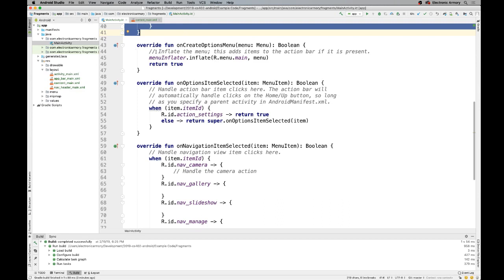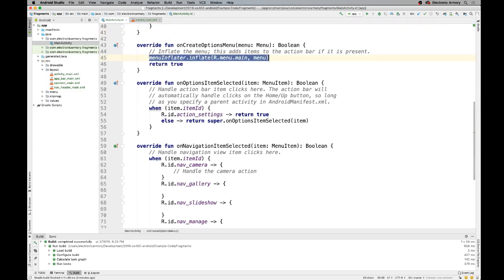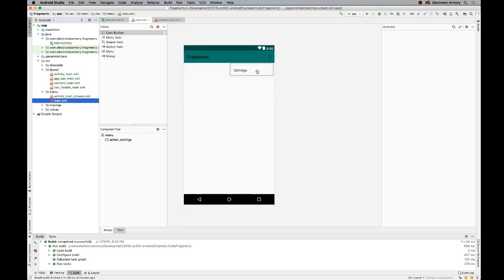There's an options menu, which has its own layout. We'll get to that in a second, but we have a menu inflator, and that inflates that layout. So our R class is our resource class. Just as a quick review, inside of a resource class, we have a folder called menu. So somewhere in here, right here, we have that menu, and it's called main, and there's our main layout there. So we're just going to inflate that menu. What does that menu look like? Well, it just has one item called settings.